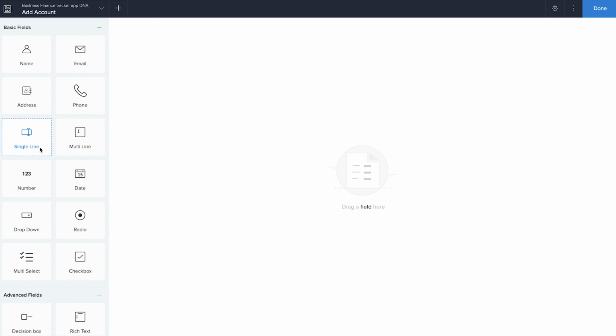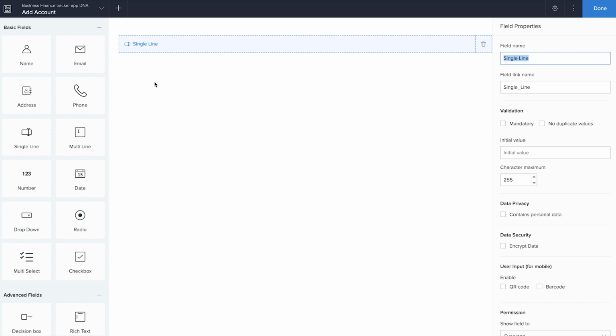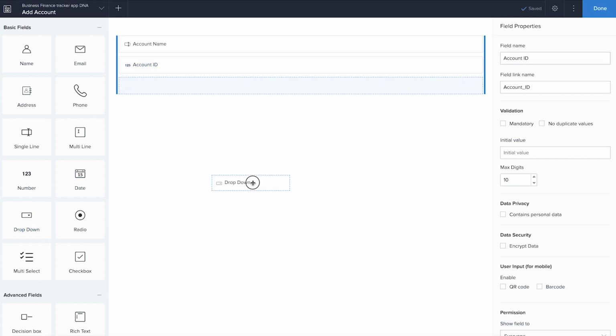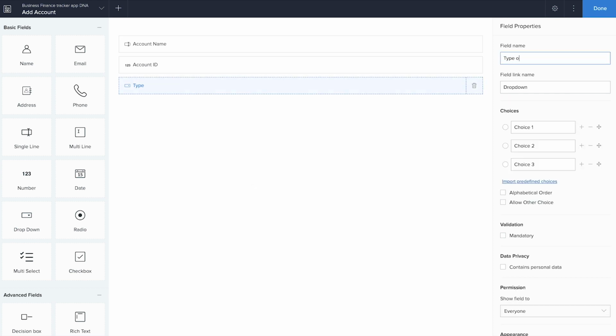First, I will use this single line field and just drag and drop. So these are the fields over here. You drag and drop them here as you want the form to be made. I'll name this as account name. Next up, I will use the number field here for my account ID. Then I can have a drop down field for the type of account that this one is. I'll have one of these as payables, receivables, and the third could be both payables and receivables.